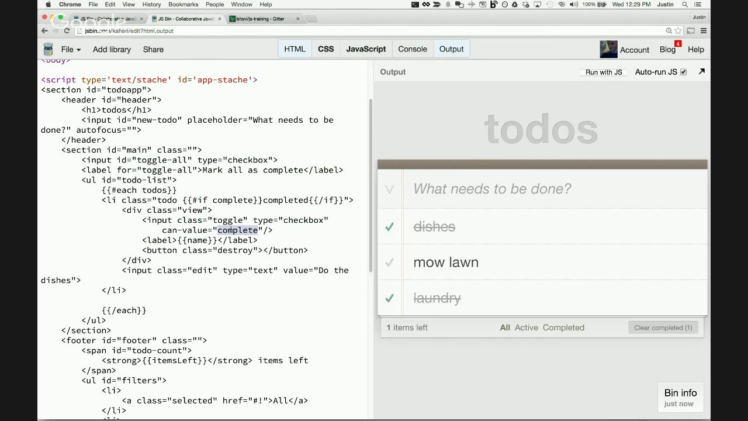So this will look up complete in the scope, the complete property of scope, and make it so that this input is checked if complete is checked. And if I uncheck the checkbox, it'll actually update the complete property to be false. And you can see here how items left is changing automatically.